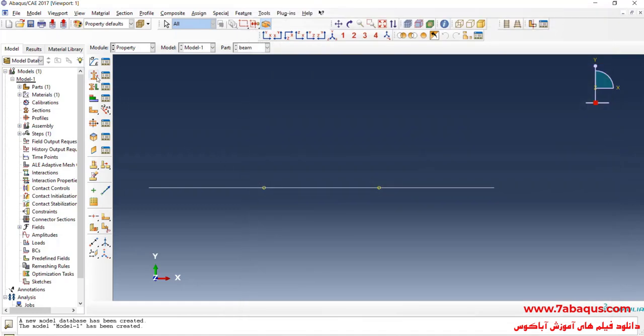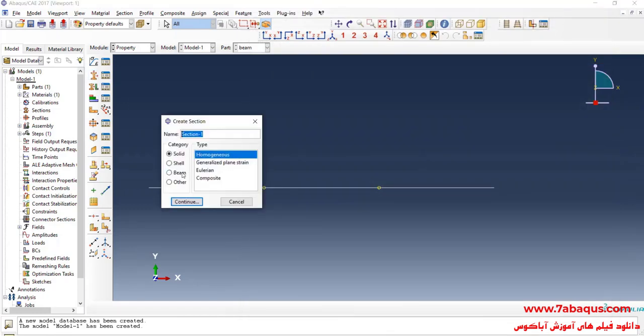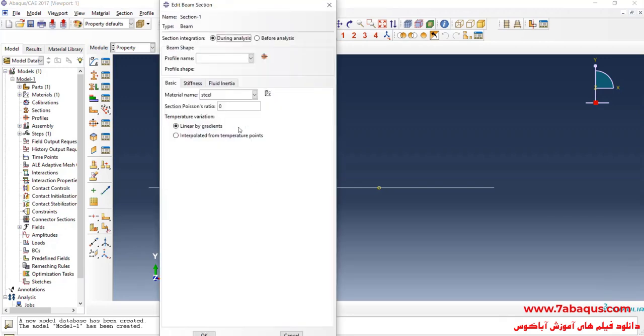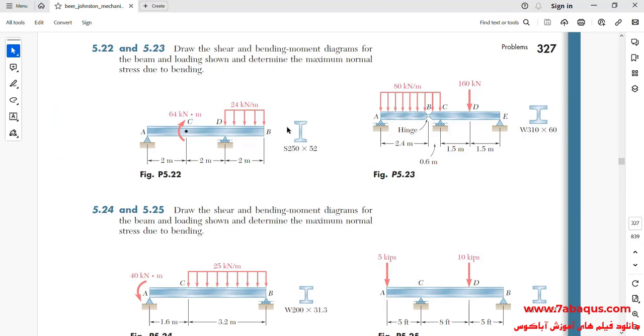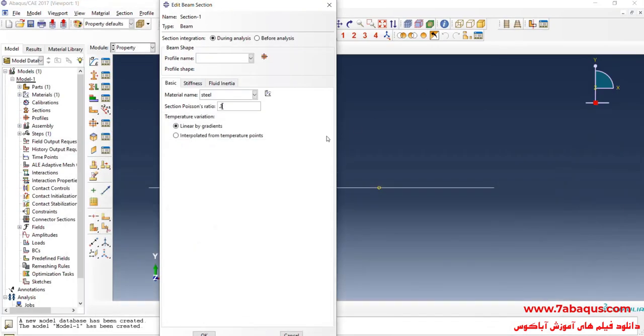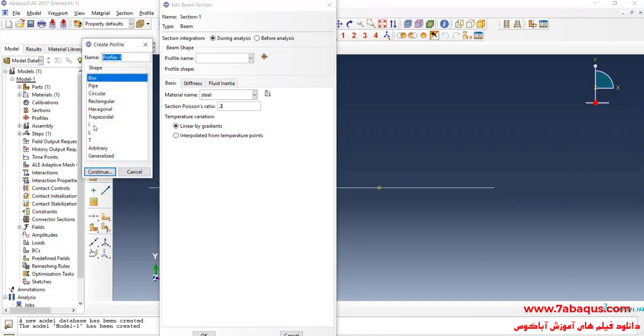Okay. I will click on Create Section. From here, select Beam and the Beam and continue. As it can be observed in the picture, the cross section of the beam is I-shaped, the type of which has been displayed here. The type of beam is S250-52. I will click on Create Beam Profile. Here, select I, and continue.